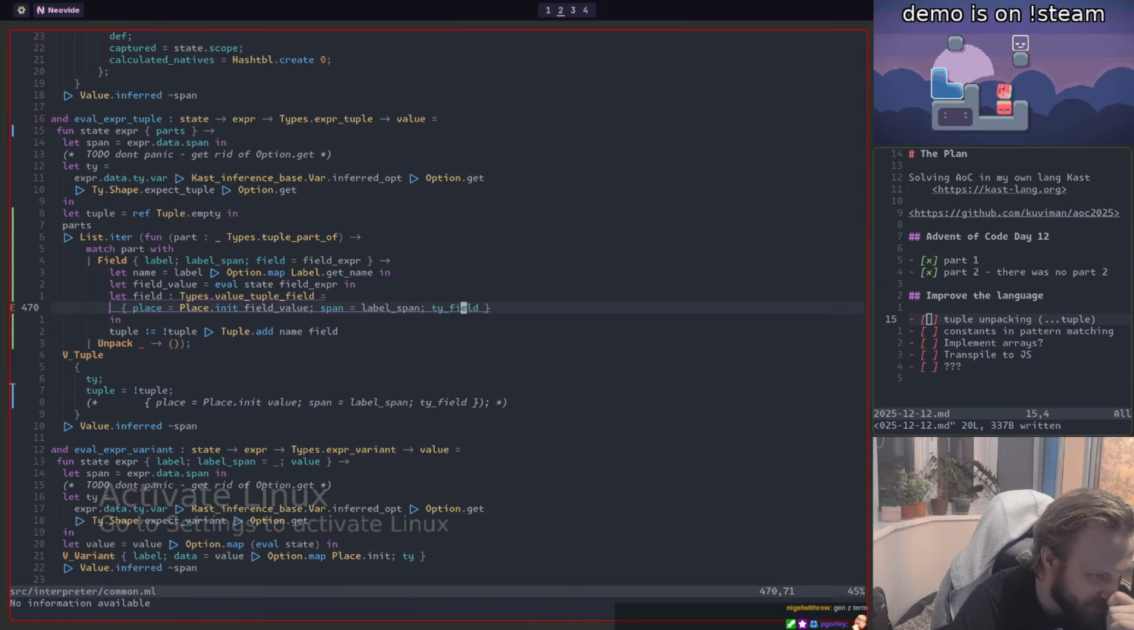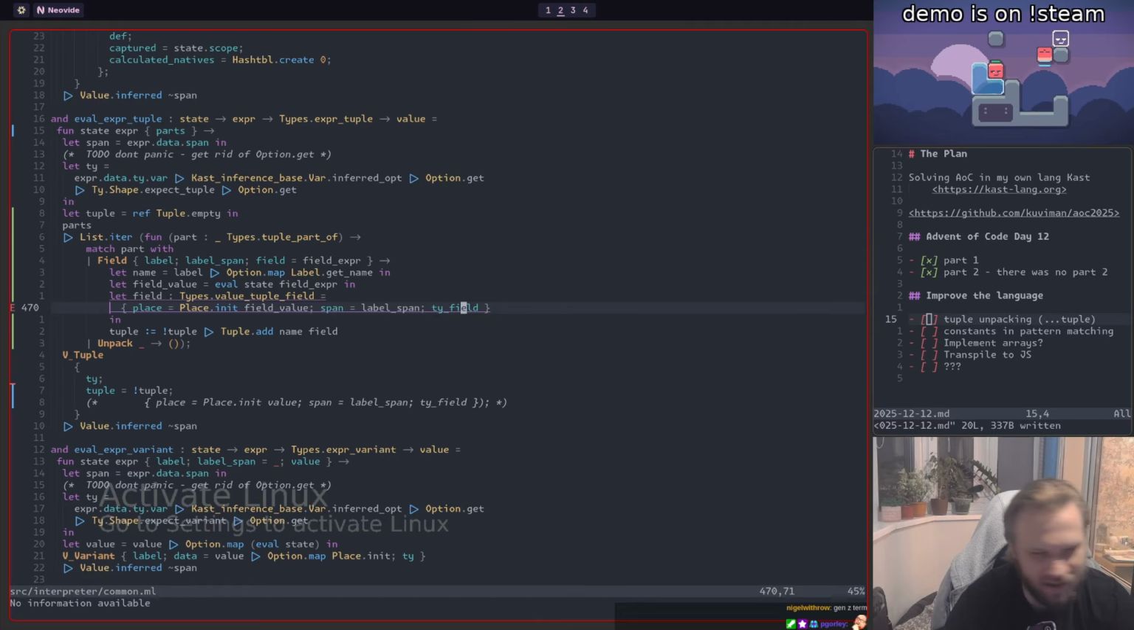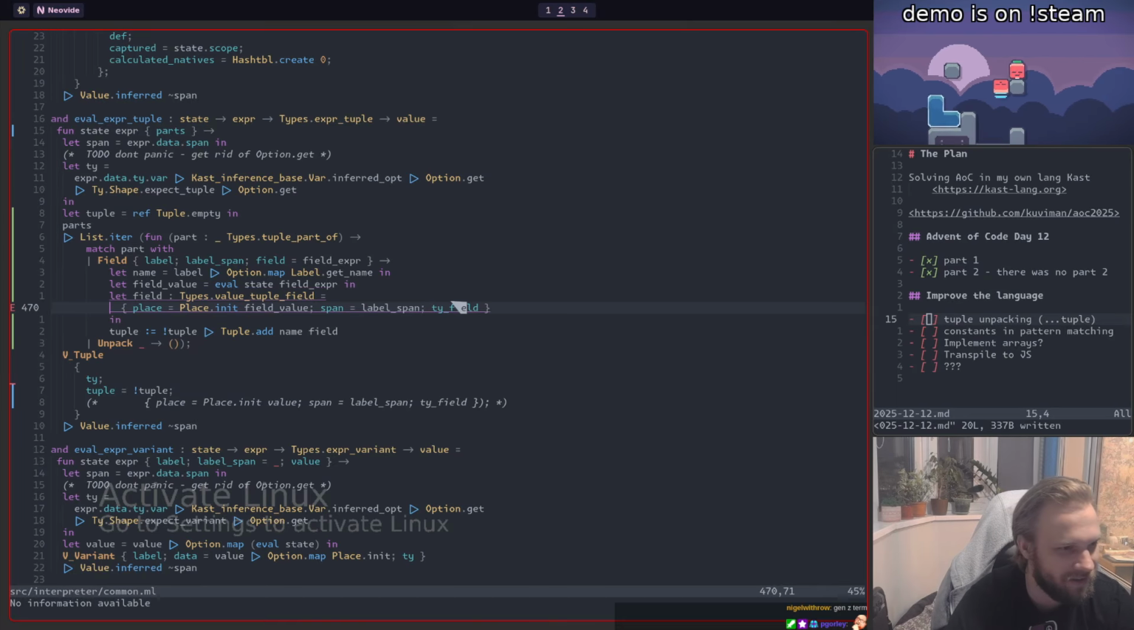How do we get the type field here? I mean, isn't everyone doing that in Cake's chat? I'm not sure.